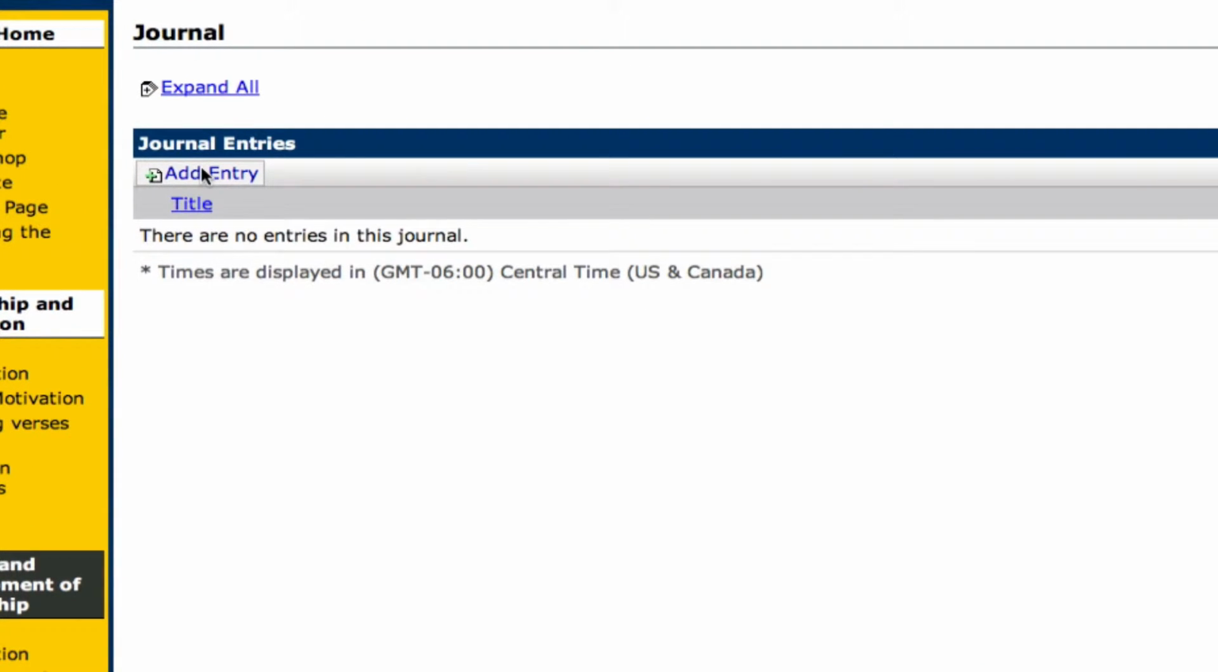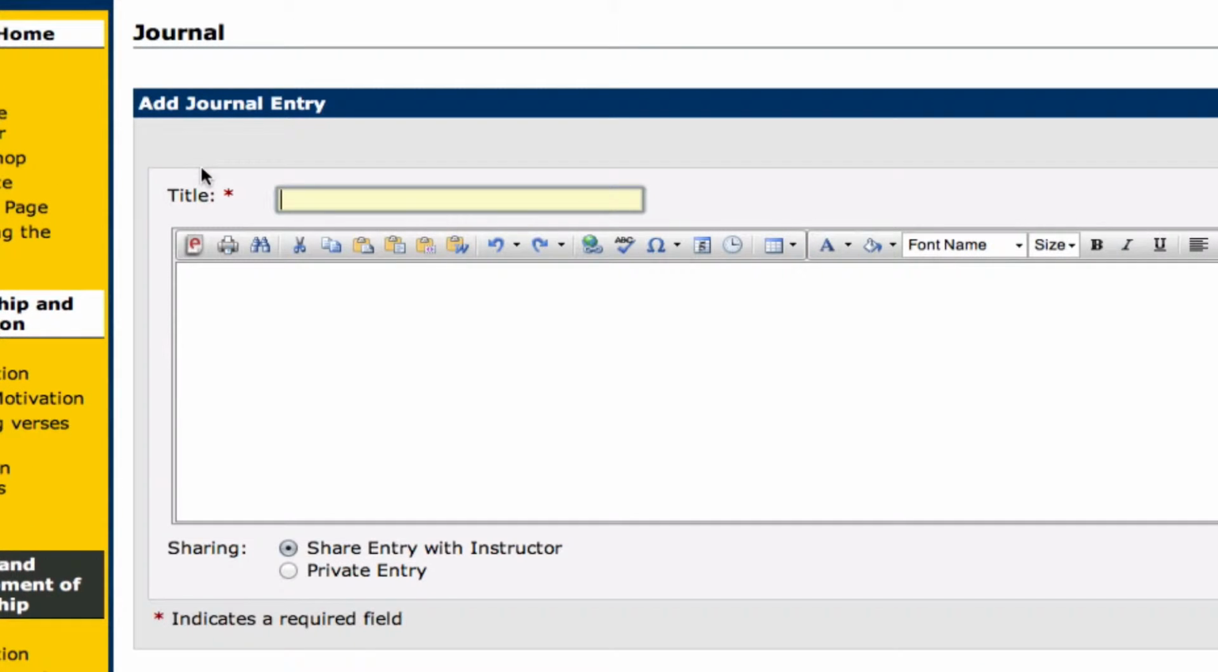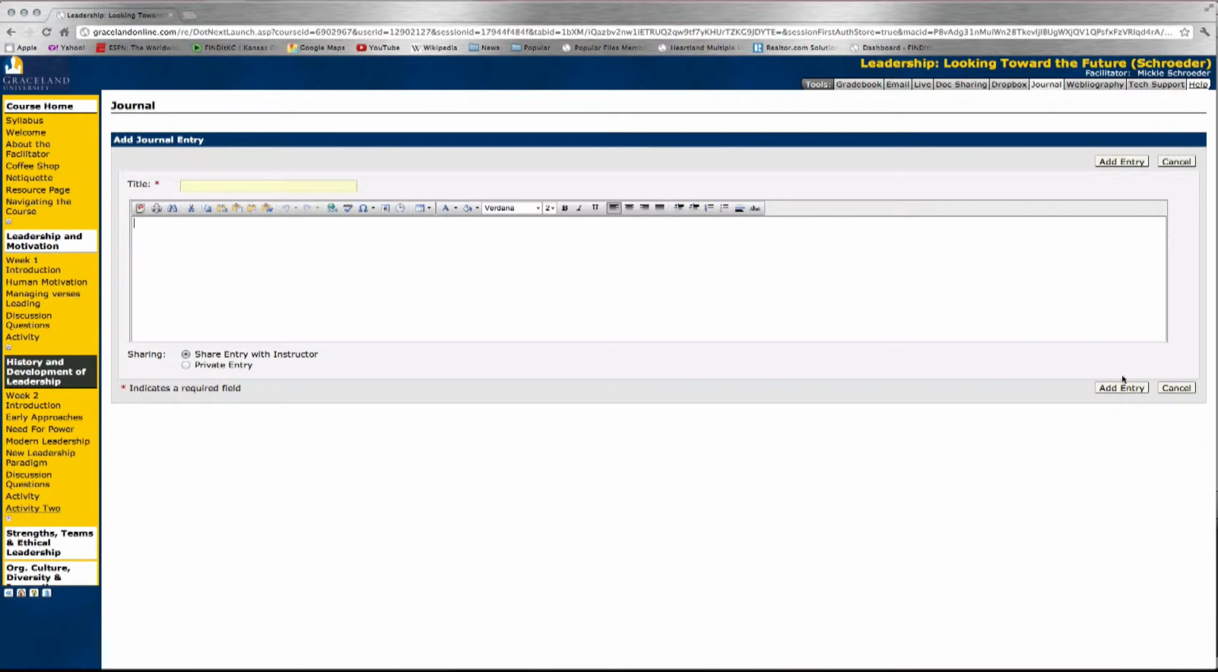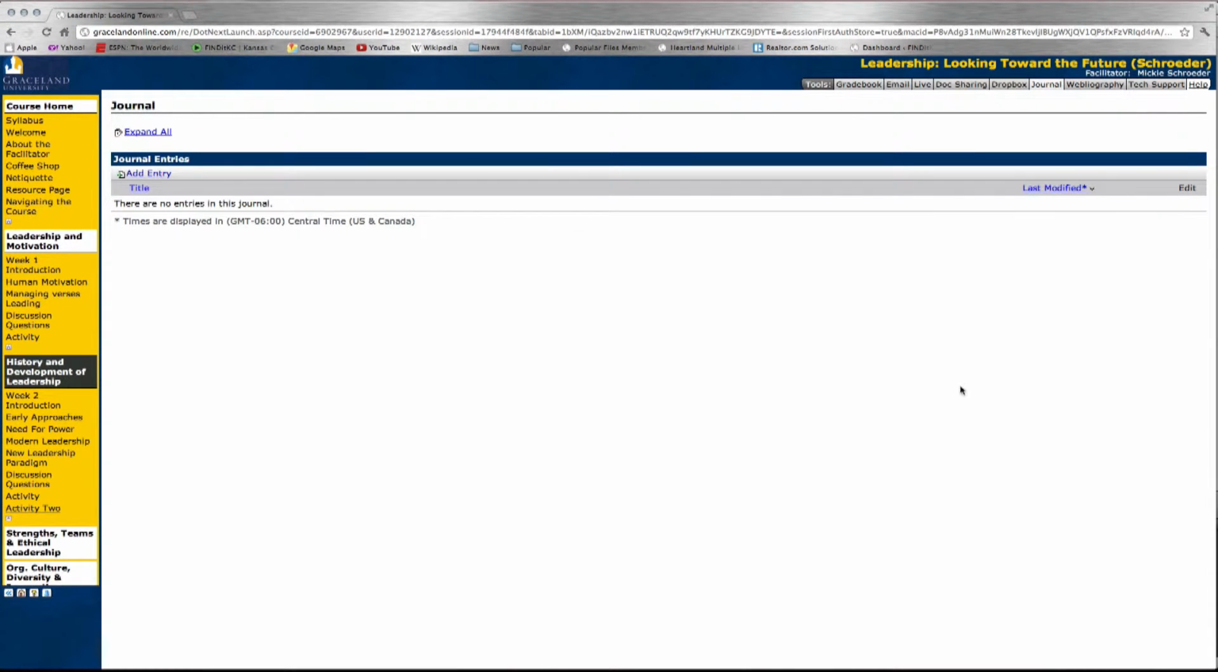And again, just like the others, you add an entry. Something like an email pops up. You can title it. You can type your content in here, and you can copy and paste. You can also put private entries, things that are just for you. If you select private, no one can see it except for yourself whenever you're logged in. The most common one that you're going to use is share with the instructor. And this will be then your journal assignments.